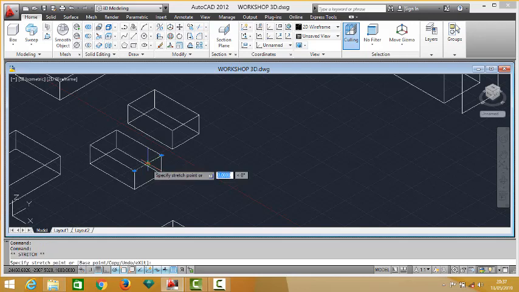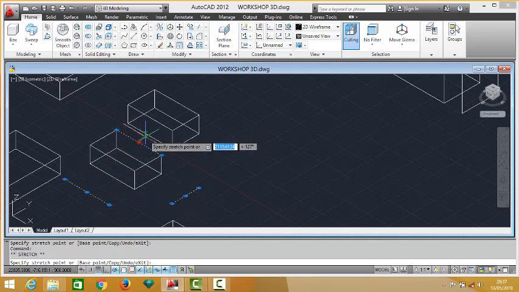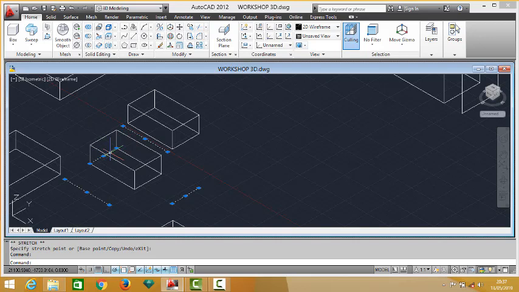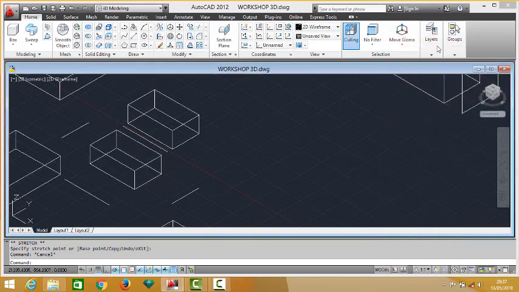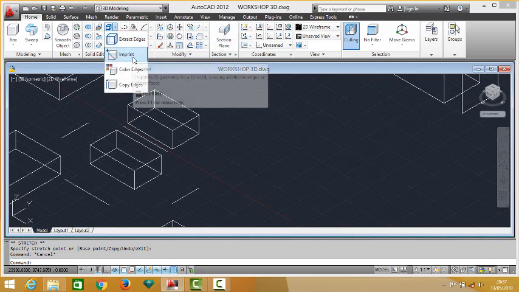You can now extract this edge out. Can you see this? This edge can then be copied. Any edge can be copied out, but the original will still be there. You cannot copy out all of these edges. This is what extract edge does. Now, very quickly, the next tool is imprint.